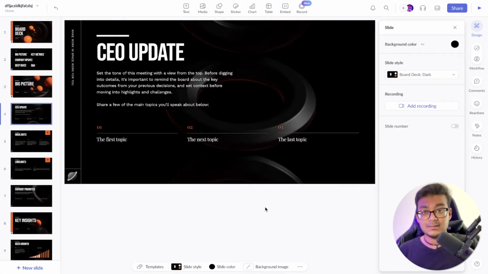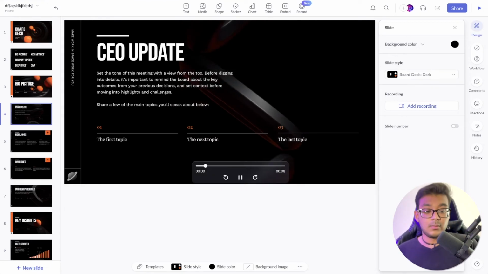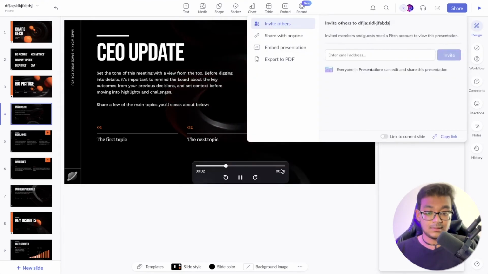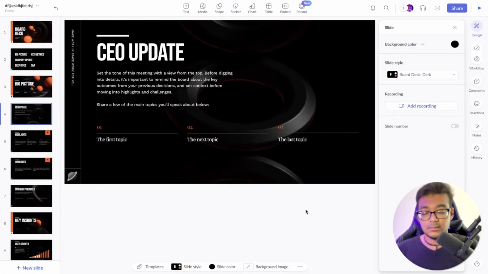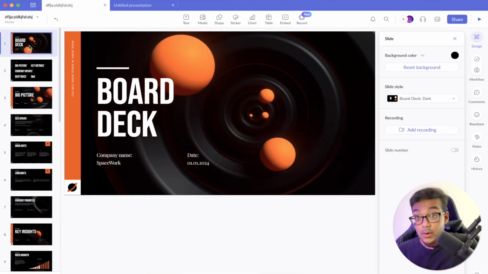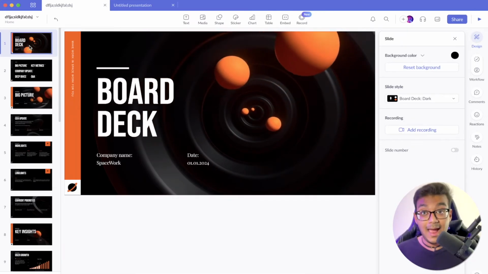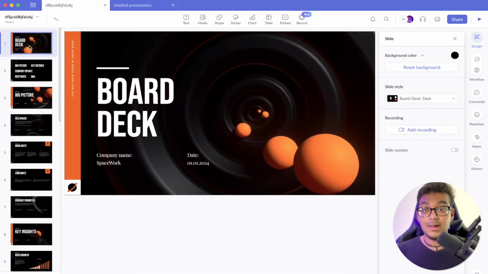Maybe for Zoom presentations or whatnot, this could be cool. There's collaborative features as well. You can invite people, of course, and they can work. You can see what slide they're on, what they're doing, just like the other ones. No animations whatsoever. As of right now, there are 0 animations available.